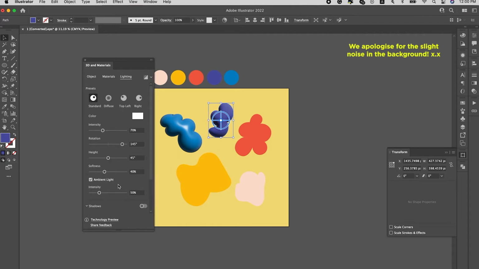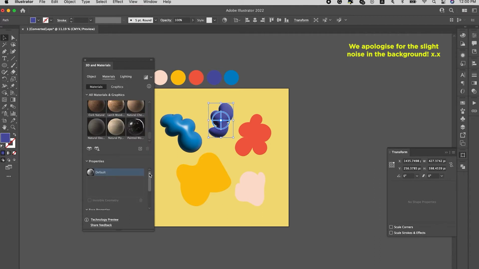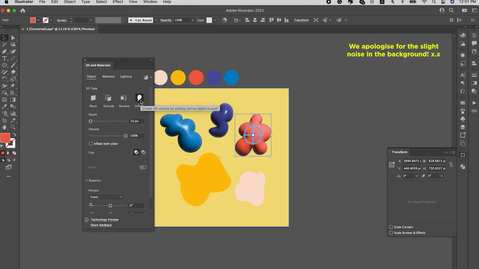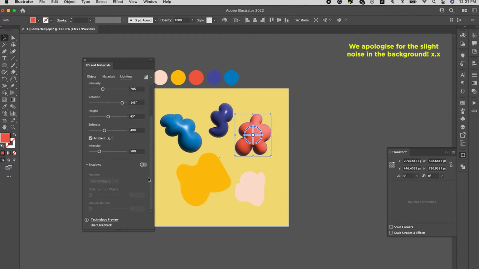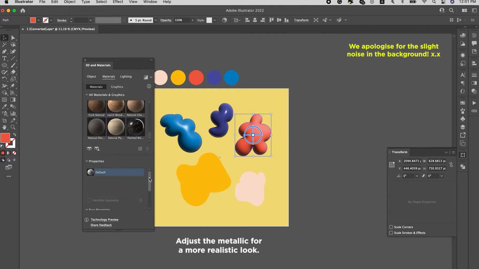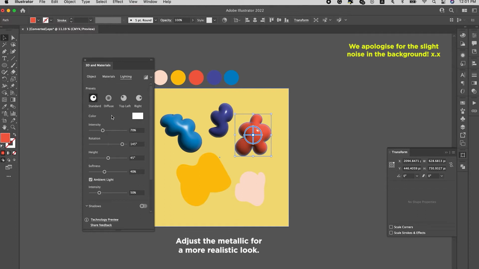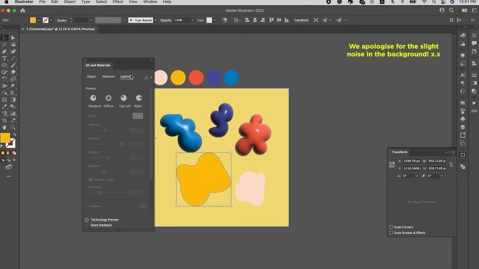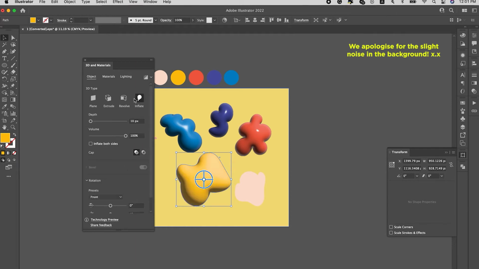So you can do the same for all. Inflate, adjust the depth, adjust the material, adjust the lighting if you want to. So this is really just free and easy. We always choose to adjust the metallic so that it looks a little bit more realistic, because the light will be shining from different angles. But if you don't want to, you can also adjust the roughness. The roughness will also show how realistic the entire shape is.